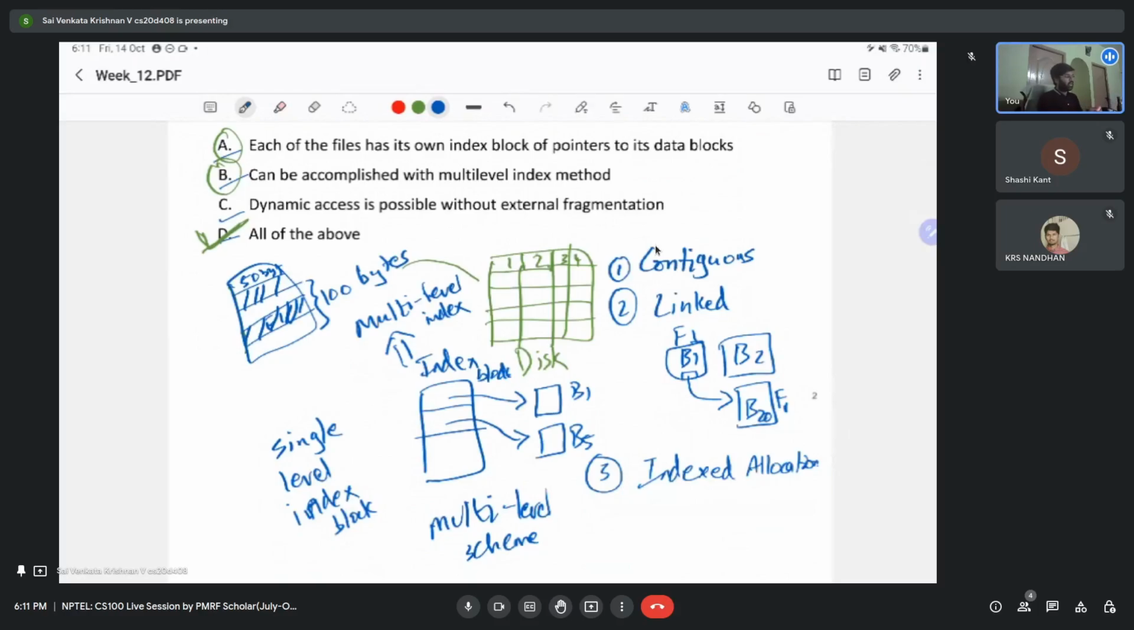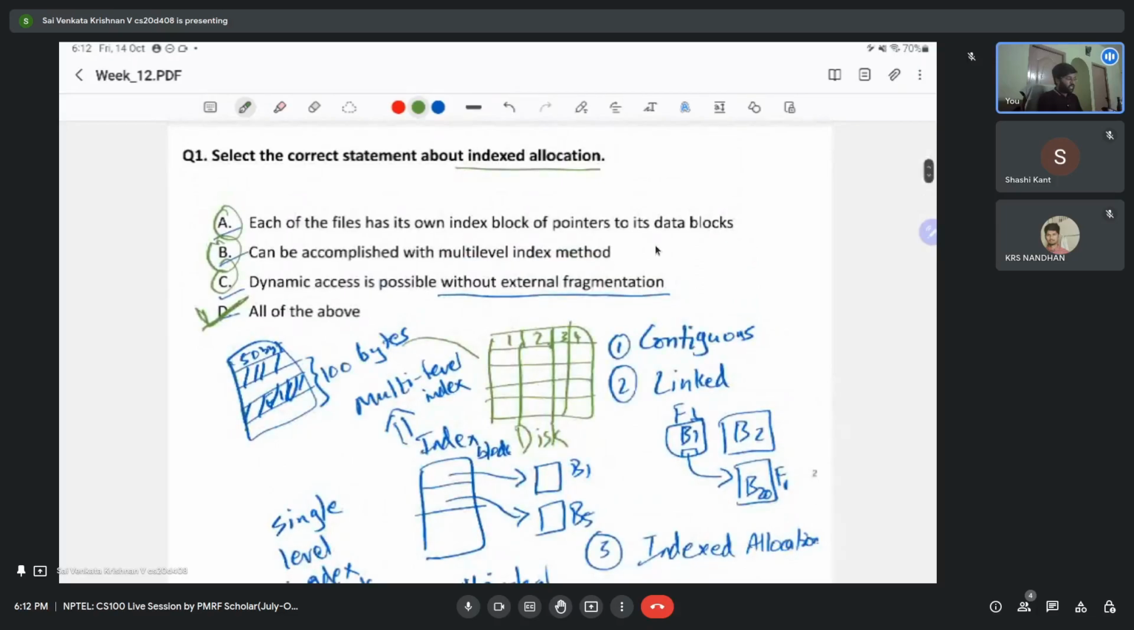But in an indexed scheme, it is possible to just take out that minimum size block if it's available, and place it in the index table pointing to that block. That's my next allocation like that. So this advantage of reduced external fragmentation is possible both in linked allocation as well as in indexed allocation. So the first three options, all of them are true with respect to indexed allocation. So option D, all of the above, is the correct answer.